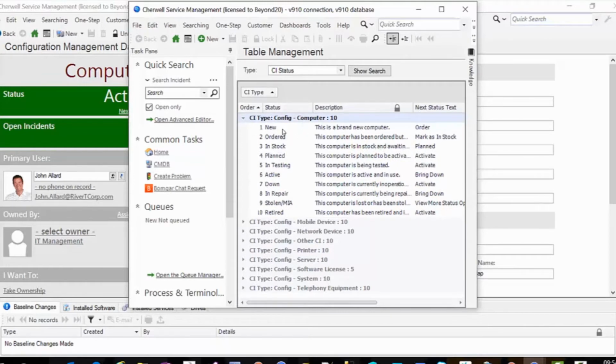So it'll come in as new, and then you would order it. You ordered it, you're going to mark it as in stock, then you're going to bring it as planned because you're planning to build it out and prep it for delivery. You're going to test it, and then you're going to deliver it, and it's active. If that device has an issue, it goes down. If you pull it and you need to do repair work, stolen or missing in action, and ultimately retired. Now, obviously, organizations will modify these statuses to meet their particular cycles or life cycle for that particular CI type.